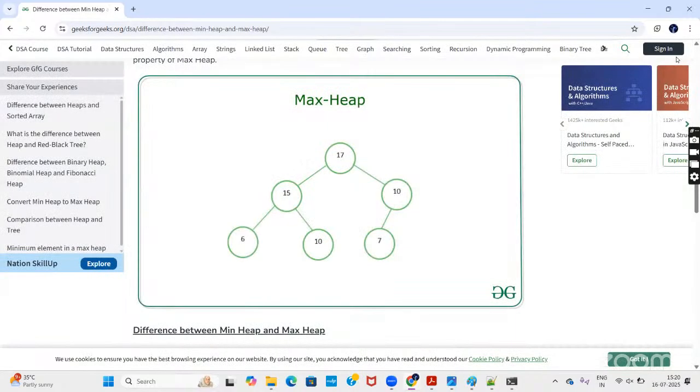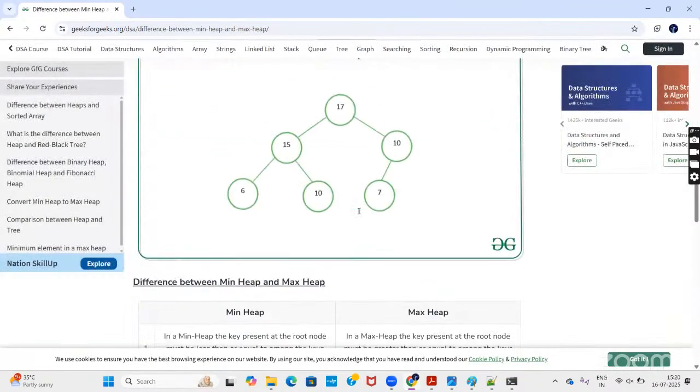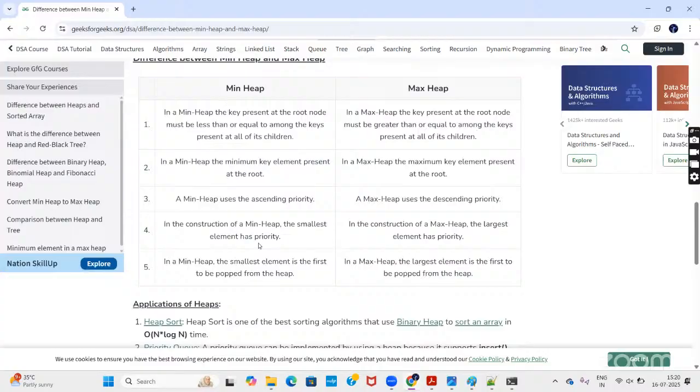In the min heap, root must be smaller. In the max heap, root must be greater. So, okay, no need to maintain the same order like a binary search tree. This is the left and this is the right. No need to maintain the order.